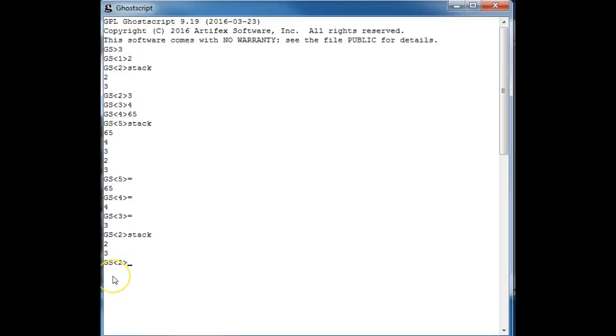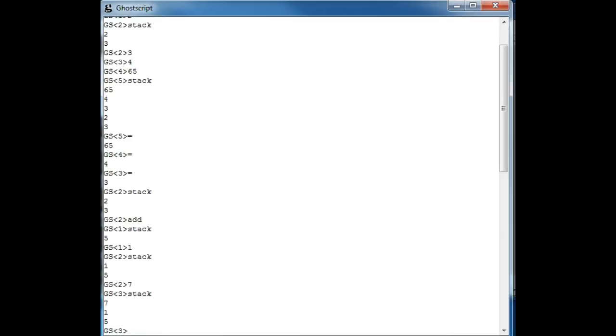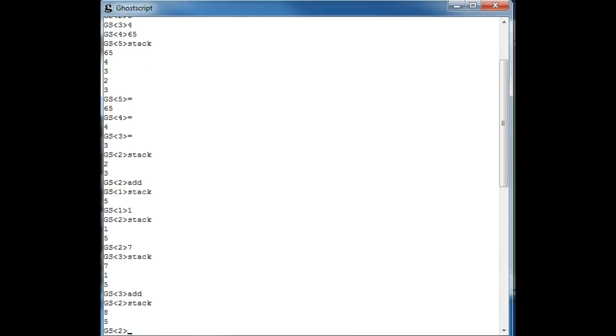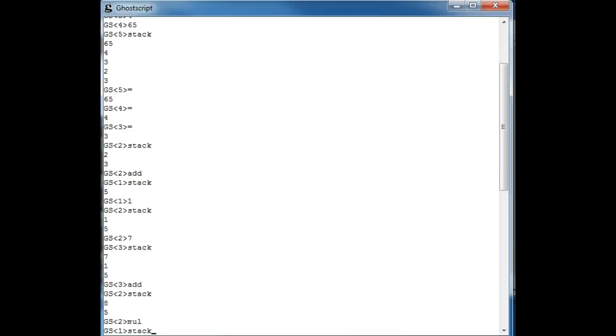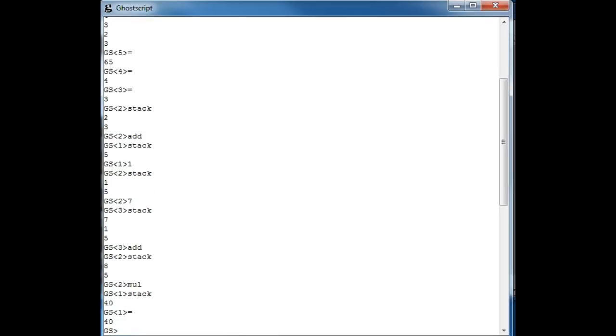So coming back to here, I've got 3 and 2 on the stack, so I want to add them together. And if I look at the stack now, I've got a 5 on the stack. And so then I put a 1 and a 7 on the stack. Now we can see that those are sitting at the top. I add those two together, and now my stack has 2 items. It's got the 8 and the 5. So if I multiply those two together and I look at the stack, I can see that there's a 40 at the top of the stack, which I can then pop off and display.